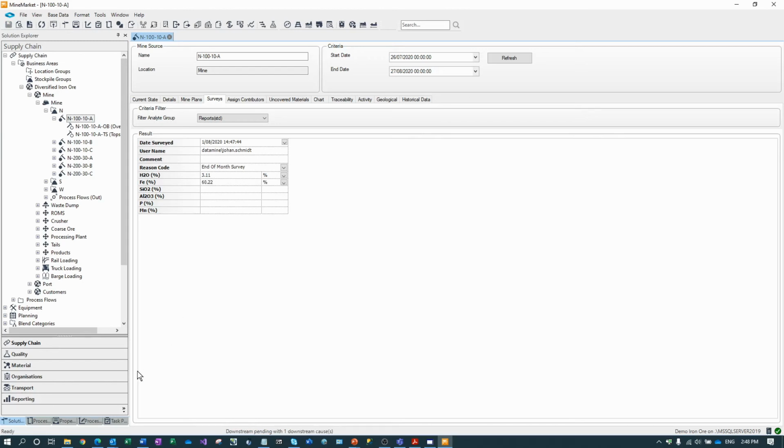So what you can see at the moment here, we've got the downstreaming happen there. So any transactions that happened after that date from this mine source will assume this quality, if the assumption on the process flow is assume the source.